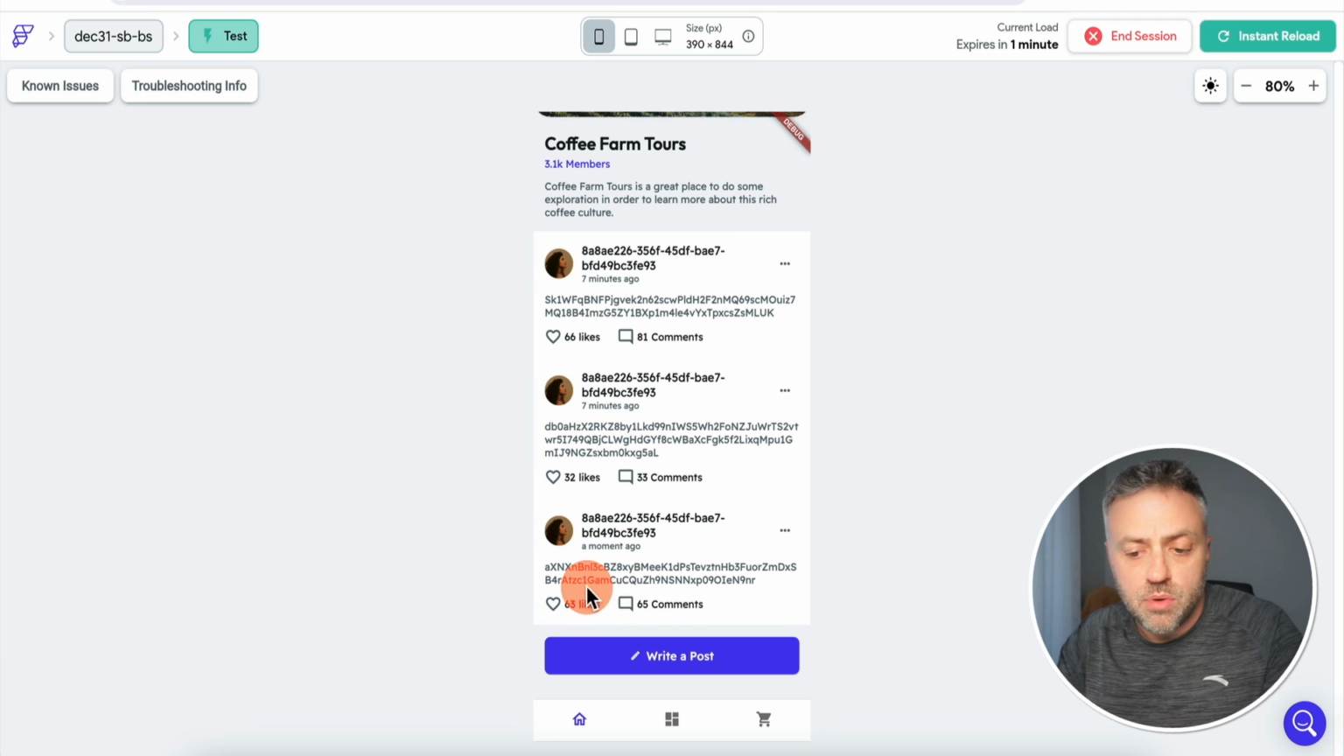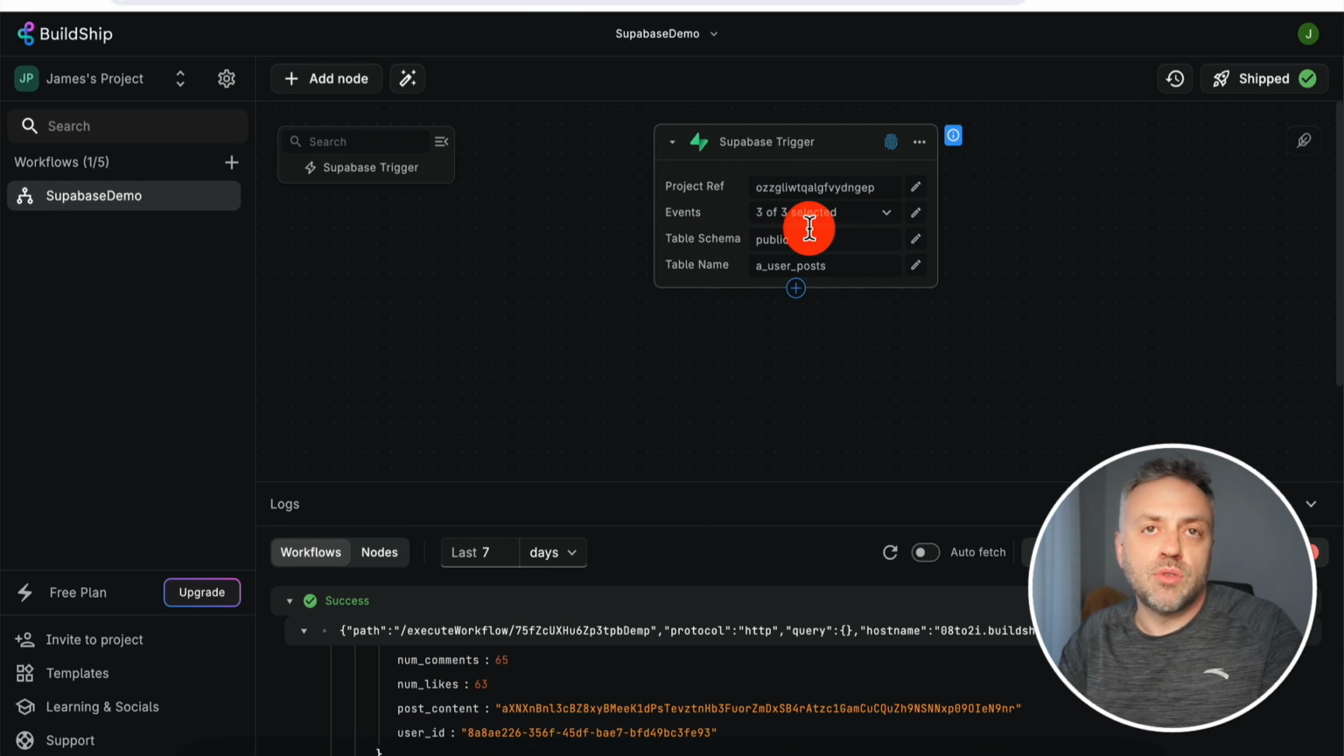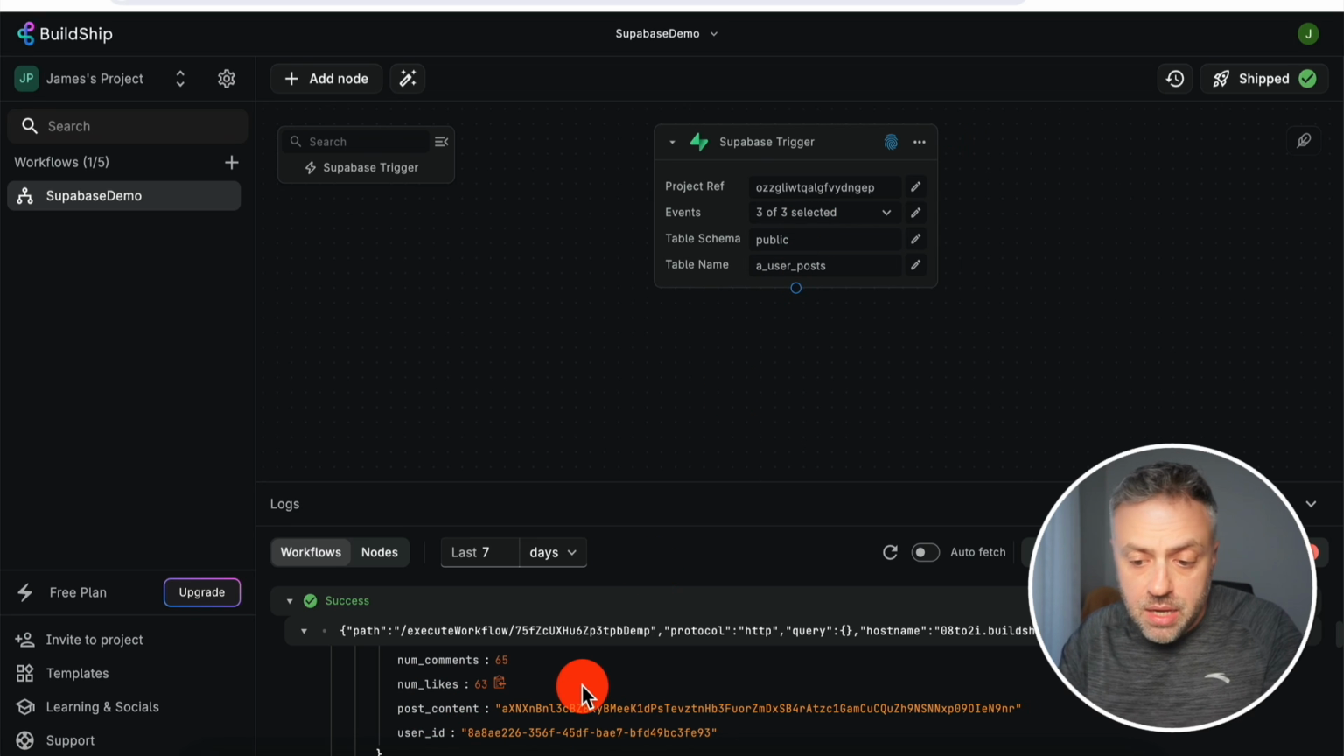All the way at the bottom, because it's the newest one, a moment ago. And it says here 63 likes, 65 comments. And if you go back to BuildShip, this is exactly what triggered this workflow. Okay, so we have all of this data, and this is going to be useful when you need to reference this data. And so now we have a trigger, but we don't have anything else. As of how it is right now, it's not very useful to us.